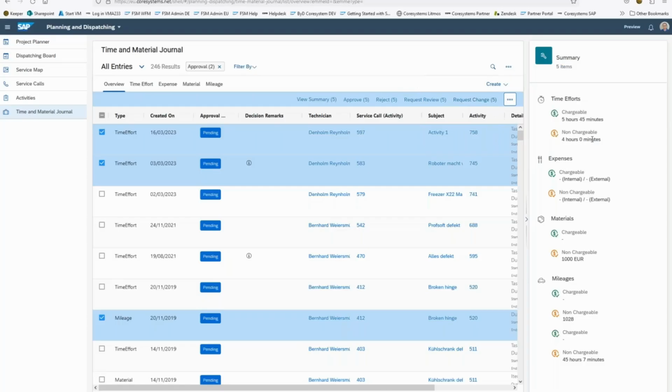I can select view summary. And view summary will then show a sum, for example, of the selected efforts, always sorted by chargeable and non-chargeable, expense, material, mileage. Also here the kilometers. I think it's missing the kilometer text here. And also the chargeable time for the mileage and the non-chargeable. If I remove a mileage, it will immediately get reflected. That's quite a nice addition here.